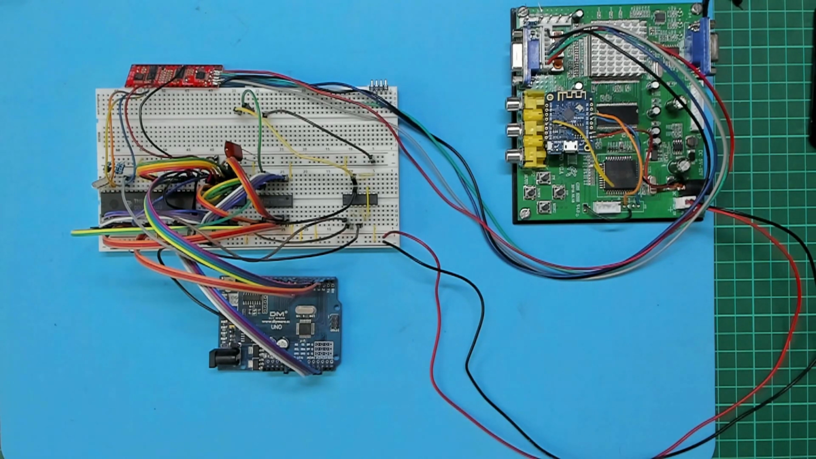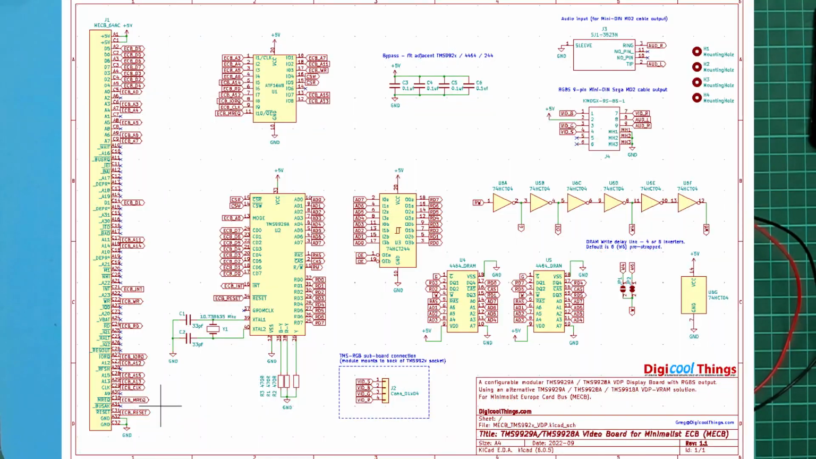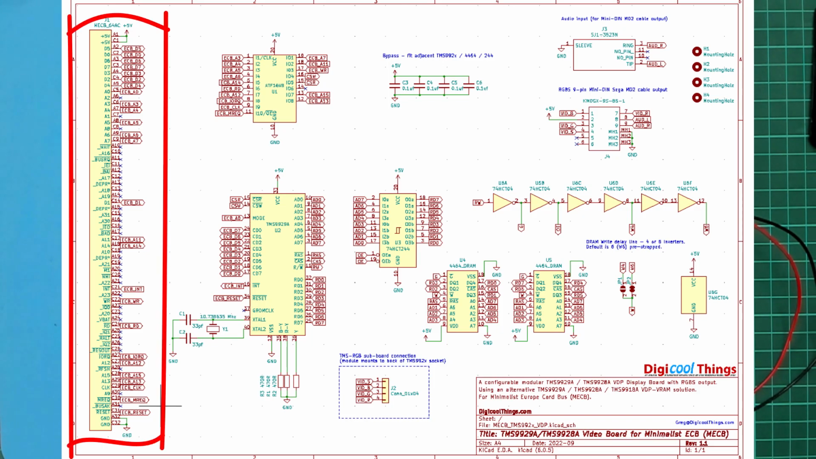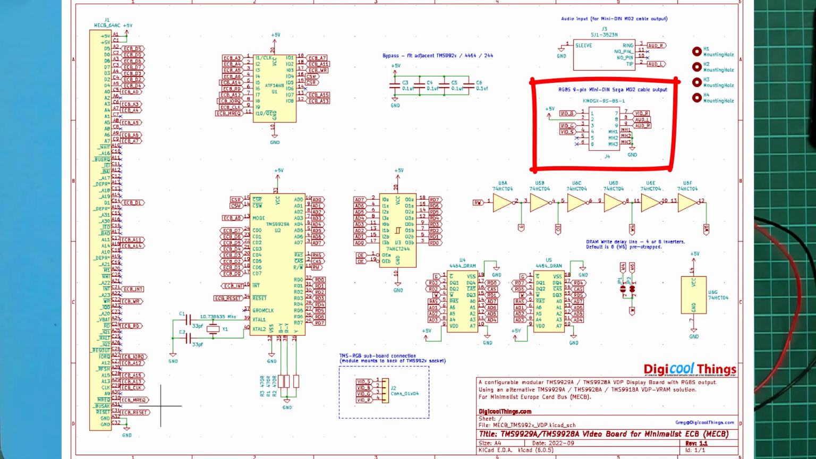So let's dive into the KiCad schematic. As you can see, the TMS9929A and 4464 based VRAM solution is basically just as I'd earlier prototyped. All that I've essentially added is the MECB bus connector, as well as a PLD for address decoding. Also for the output, I've added a mini-DIN RGB connector, as well as a stereo audio input to allow sound pass-through to the mini-DIN RGB connector.